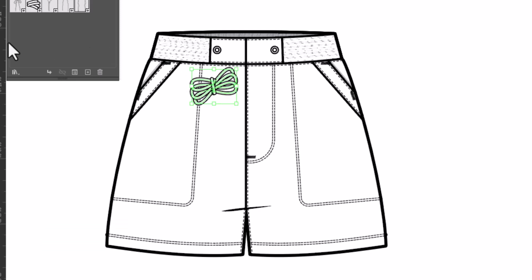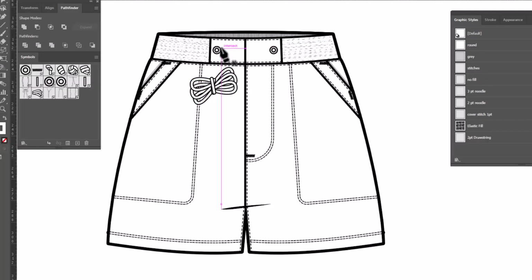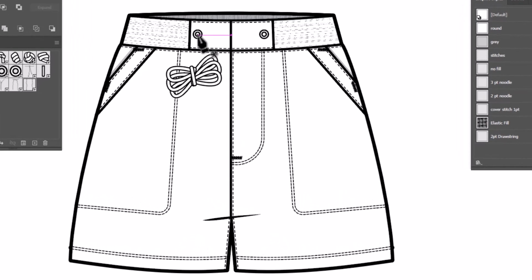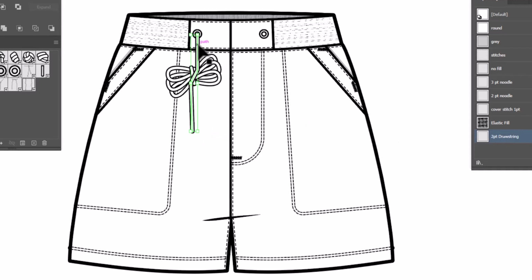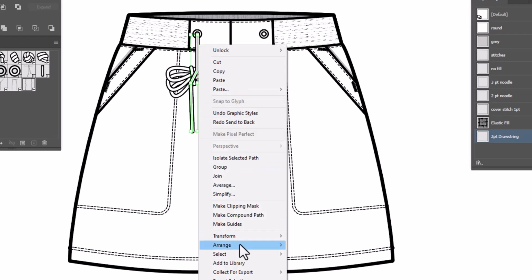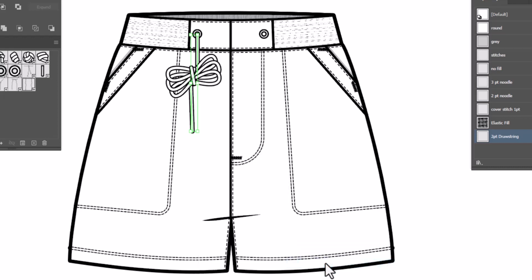And here's how we use this. We're going to do a drawstring that comes from our eyelet to this side of the loop and then goes to the other side of the loop. We're going to click over there and then it hangs down. Give it our graphic style. We are going to right click, arrange, send backward so that it's behind our little bundle.